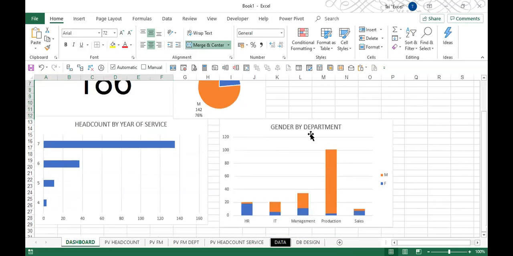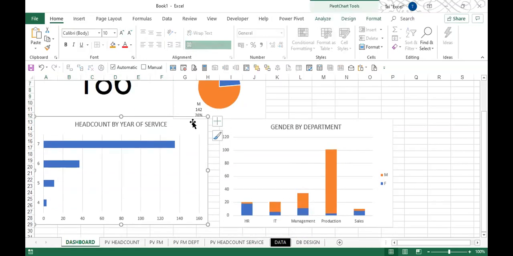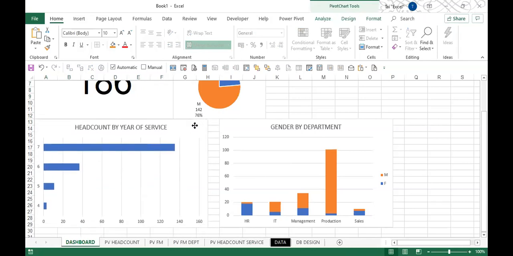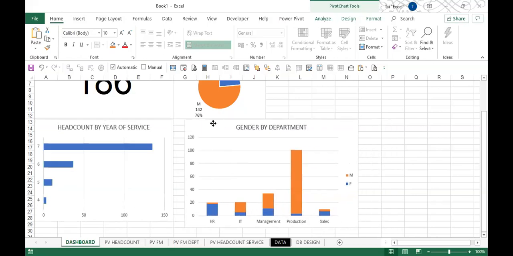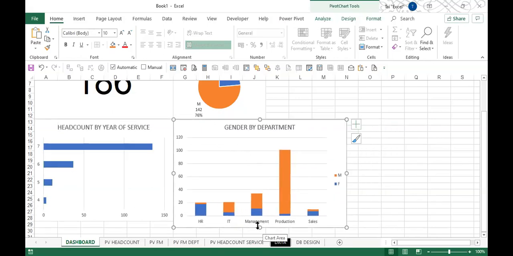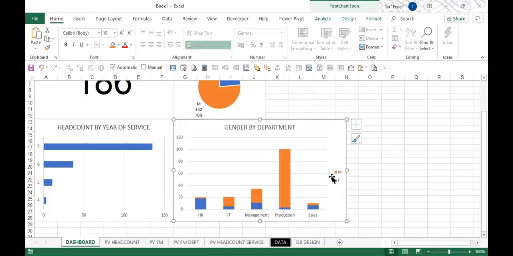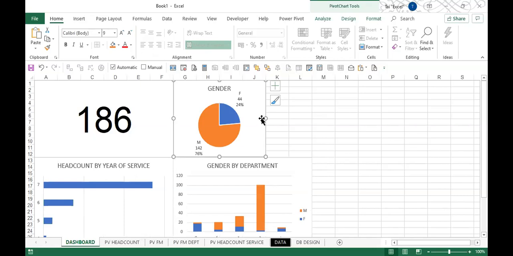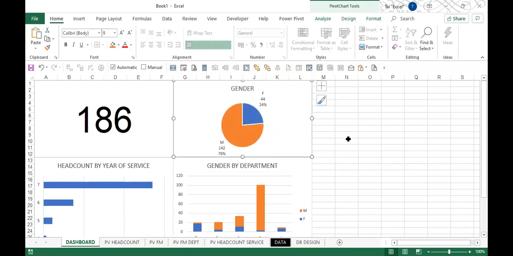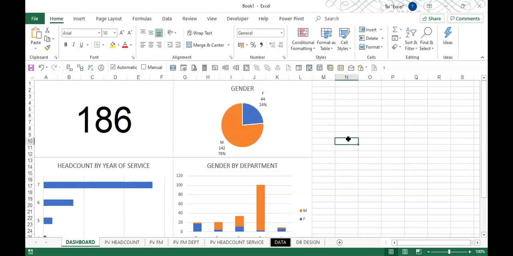Okay, and I will scroll down. I have the head count by the year of service. While I'm dragging, I want to make sure they are perfectly aligned. I will hold the alt key while I'm resizing. You can see somehow they are snapping to the grid line. So it makes the alignment super easy. So I can drag. Okay, almost there. Okay, I want to make this a bit larger so that they are aligned in a single page. Now we are almost done.